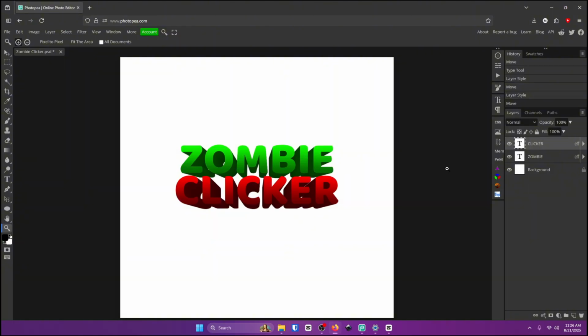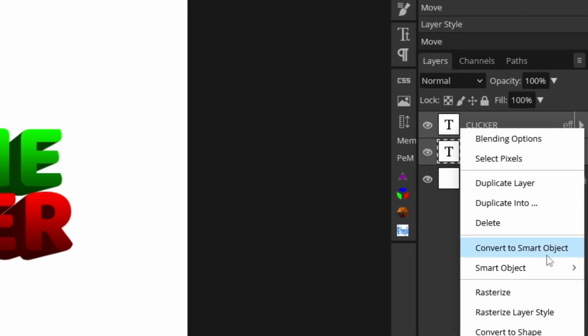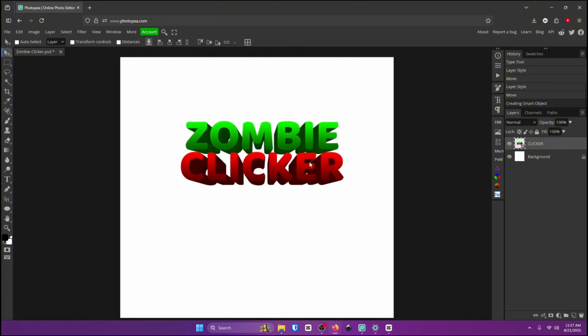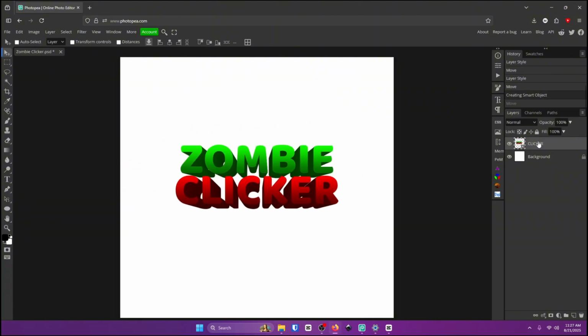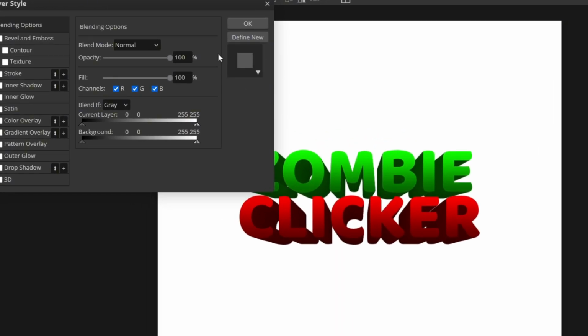Next, let's go ahead and combine our text. So hold Control and click on both of your text layers. Right click and convert it to a smart object. Now it should be all one layer. So when you move it around, it's just one layer. And everything you do in the layer style menu will affect both of the text.